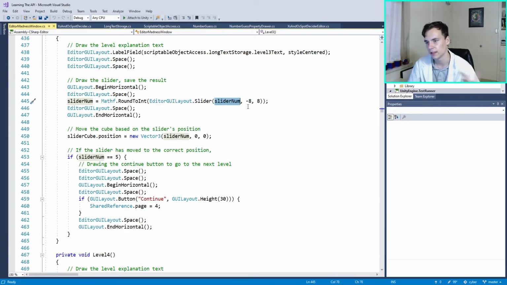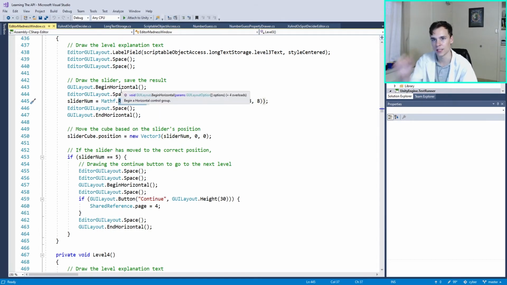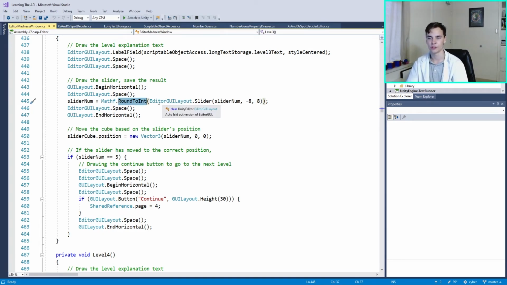I put it between -8 and 8 because that was just kind of where the cube would be going off screen. I round it to an int on purpose just because it makes it easier to line it up to the correct position if it just rounds to an integer. And then we save that here, so that again, this looping functionality of how that slider works.